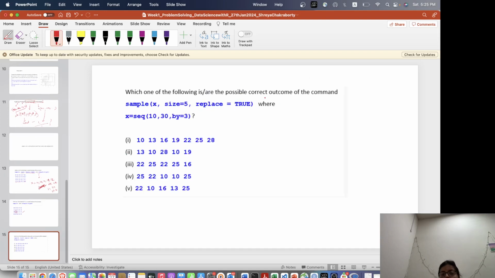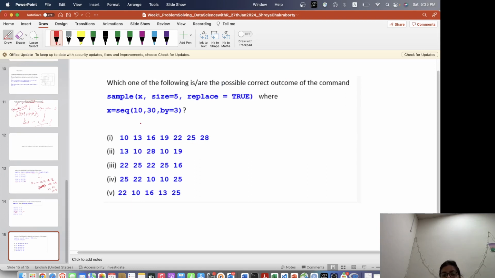Similarly over here, which of the following are possible or probable correct outcomes? So the 10 to 30 range should be satisfied. Size is 5, so the first option is out of the question. We have more than 5 elements over here. Replace equal to true, there could be repetitions, we need not bother. Minimum should be 10, maximum should be 30. So minimum 10, maximum 30 is satisfied here. And all of the elements fall in that 10 to 30 by 3 sequence. So all of these are correct. Is it okay?